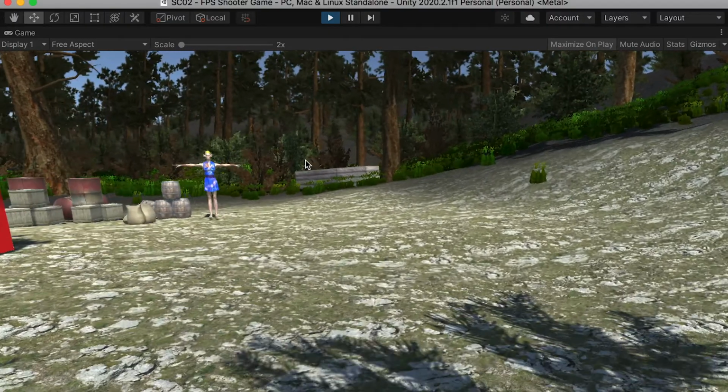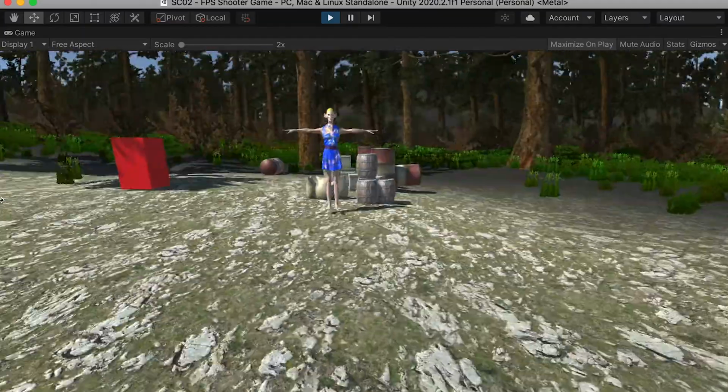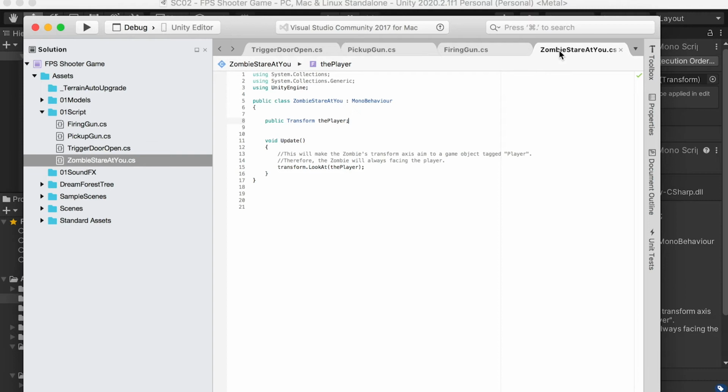And as you can see, whatever direction I walk, the character will keep looking at me, right? And if you open the zombie stare at you script in Visual Studio, this is the structure. Any of the text with the two slashes, these are my notes, so these are not part of the script. So in the beginning, we will assign the player here, and it will get the transform of the player, which is the position and the rotation. Okay, and as the game begins, we'll make our character's transform axis aim at the player's position, so that way it'll keep looking at our player.